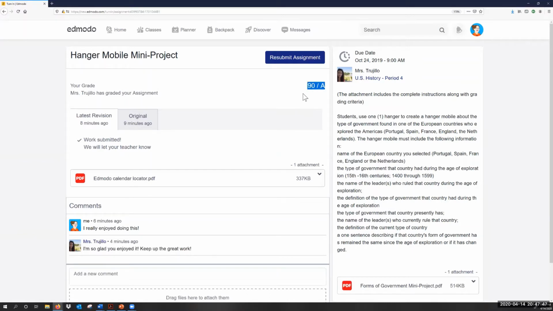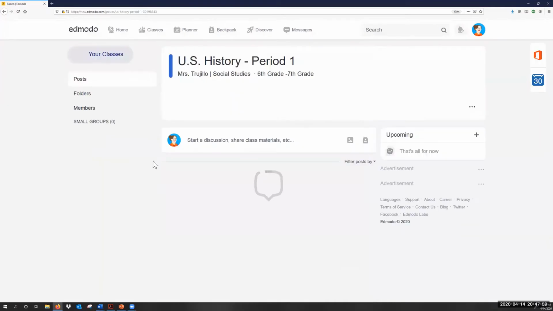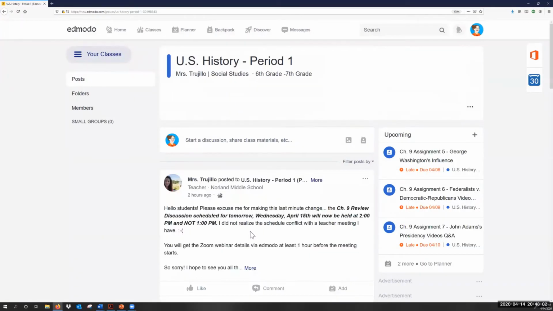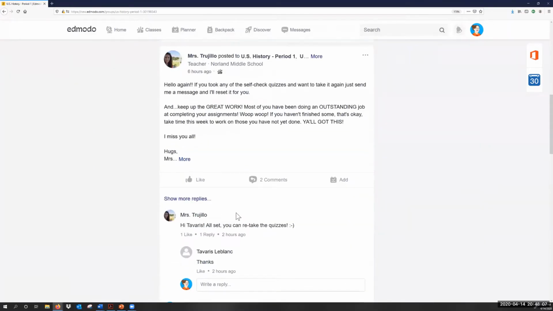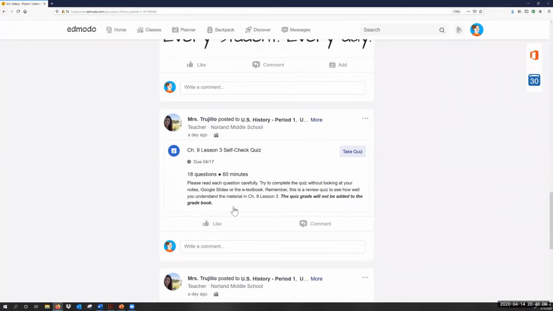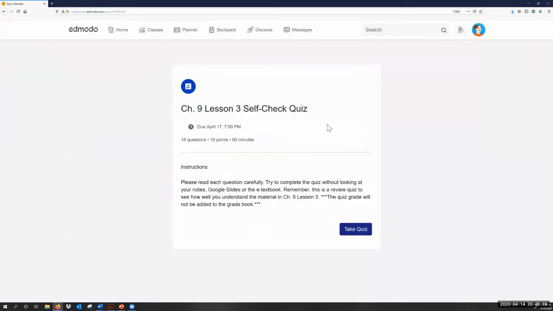Okay, now we're going to move on to quizzes. If your teacher assigns you a quiz, I know that I have assigned some self-check quizzes, the quizzes will actually show up on your post. So I'm just going to scroll down to where the post is for the quiz, and then you're simply going to click on the icon or the button that says Take Quiz. You'll always see the instructions first.